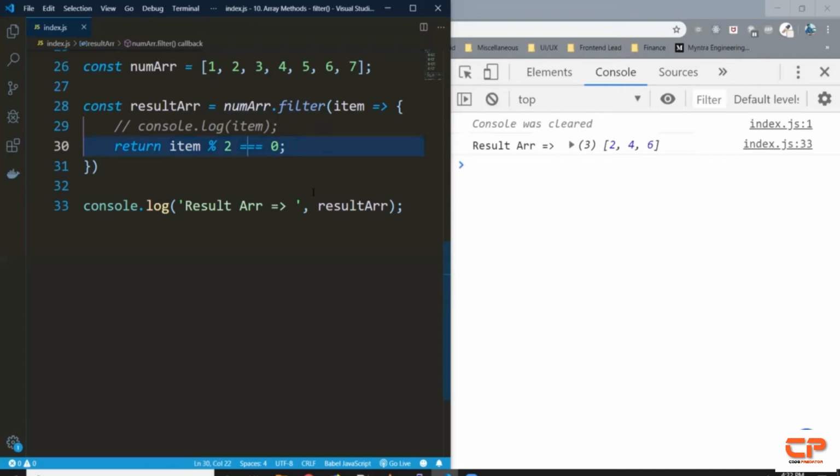Similarly, say we wanted all the odd numbers, so we could just change our condition, and we get 1, 3, 5, and 7 in the result array. So that's how you can use this filter to filter through your array and create new arrays.